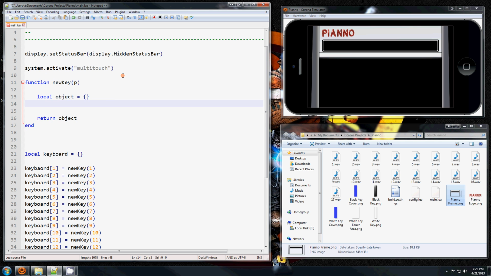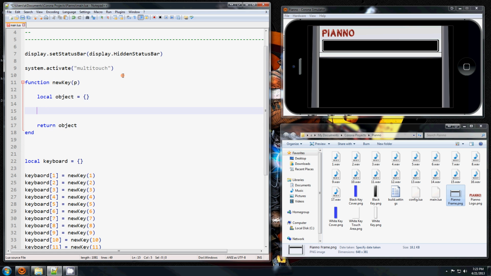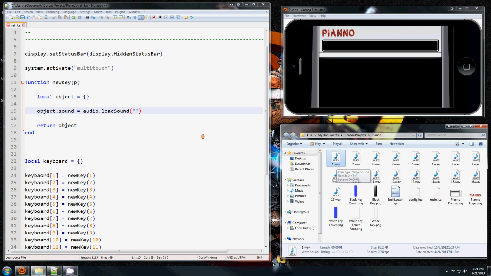Okay, so the first thing I want to do is give the first property of this table. I'm gonna go like object dot sound. Sound equals audio dot load sound, and it wants the name of the file, in which case it wants the one dot wave like this.